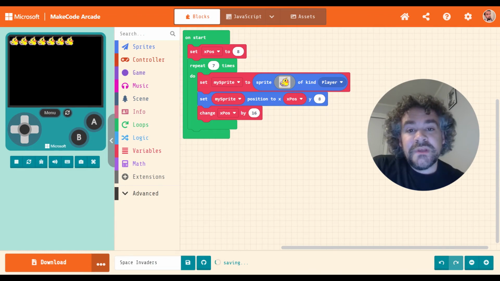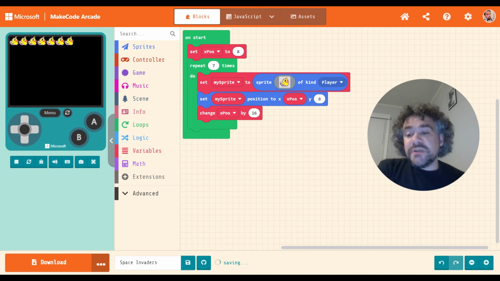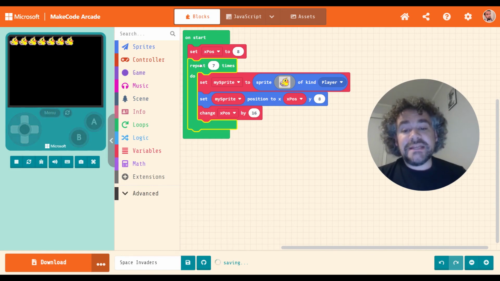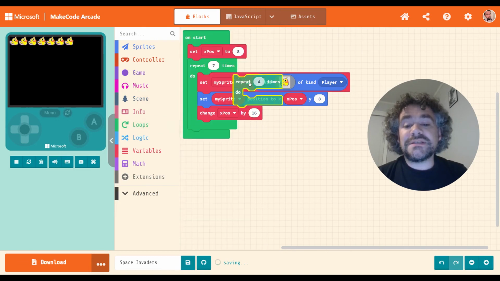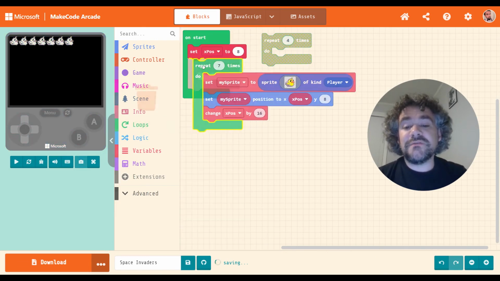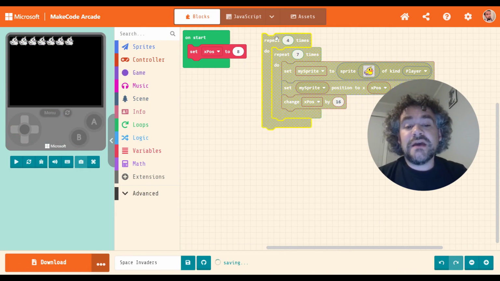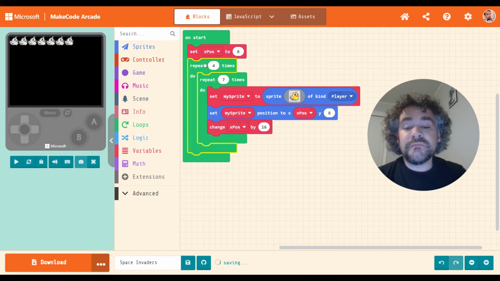Pretty cool. Now, I said earlier that I wanted 4 rows of 7 ducks, right? So now let's talk about how to create the next row. Basically, I need this whole loop, this repeat 7 loop, to repeat itself 4 times to make 4 different rows. So that means I'm putting a loop around this loop. I'm going to put this whole repeat 7 loop inside of a repeat 4 loop.